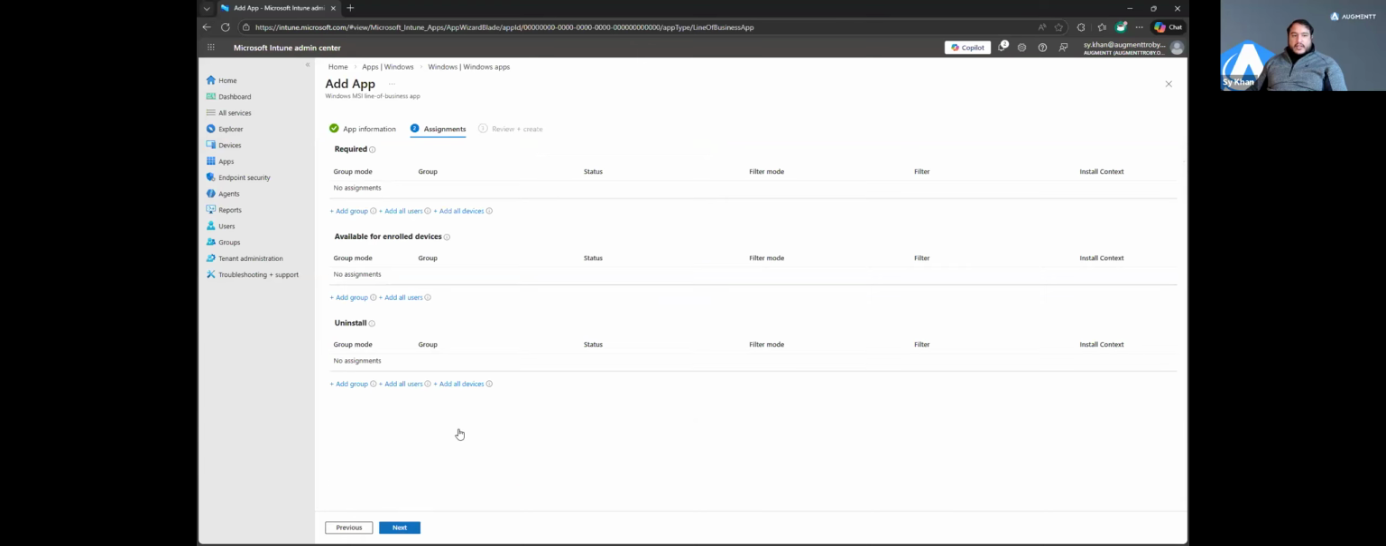We'll hit next. Here's where you assign the groups. Again, you can choose all devices, all users, or specific groups. Perhaps you only have Zoom for a specific department, in which case you would just select that department.